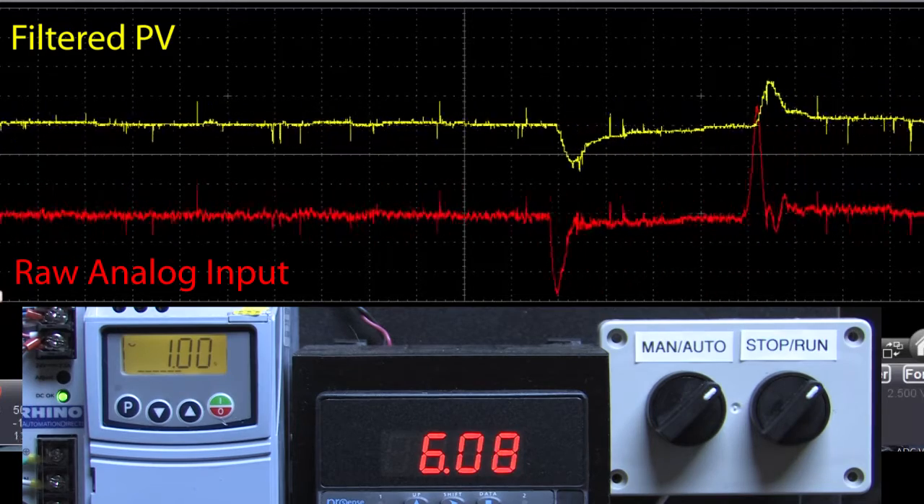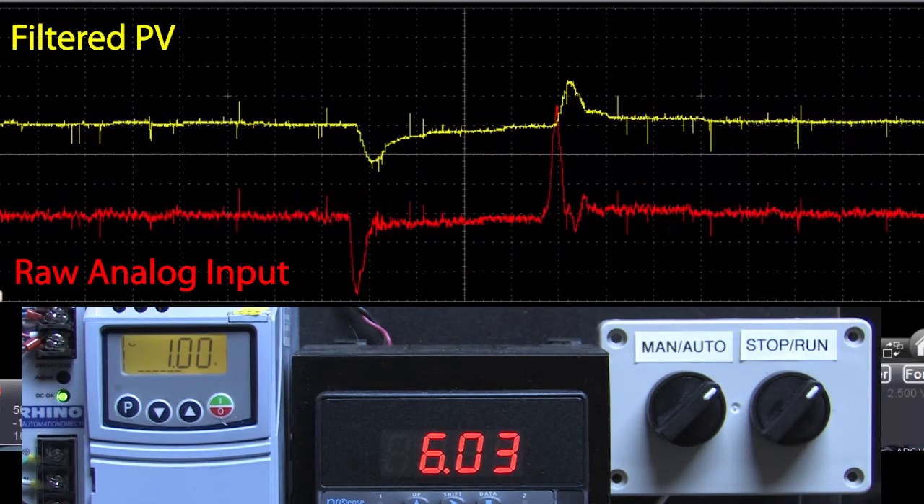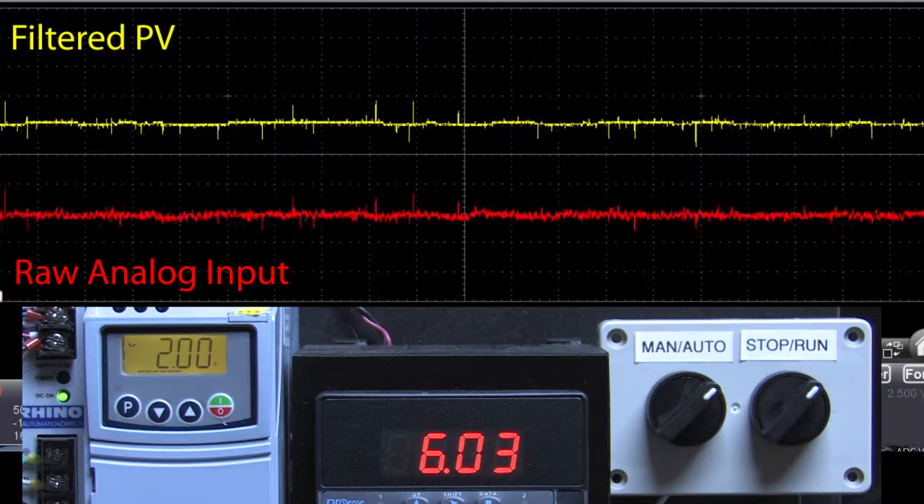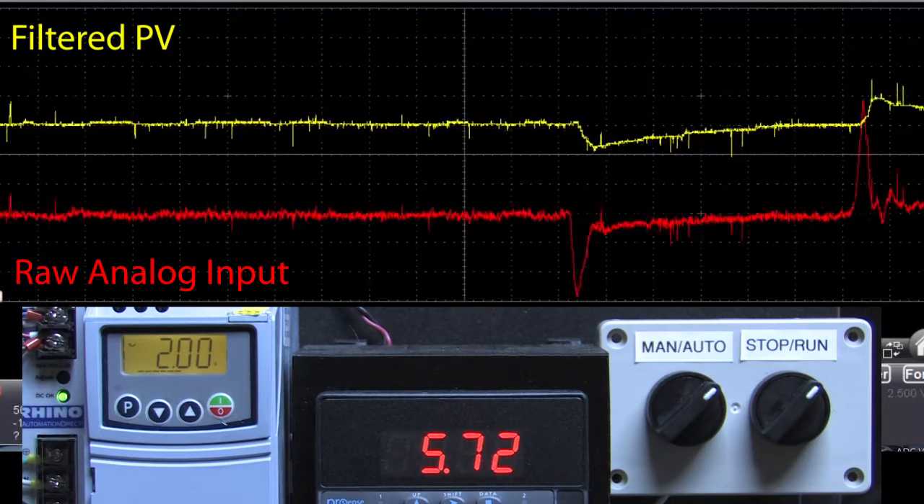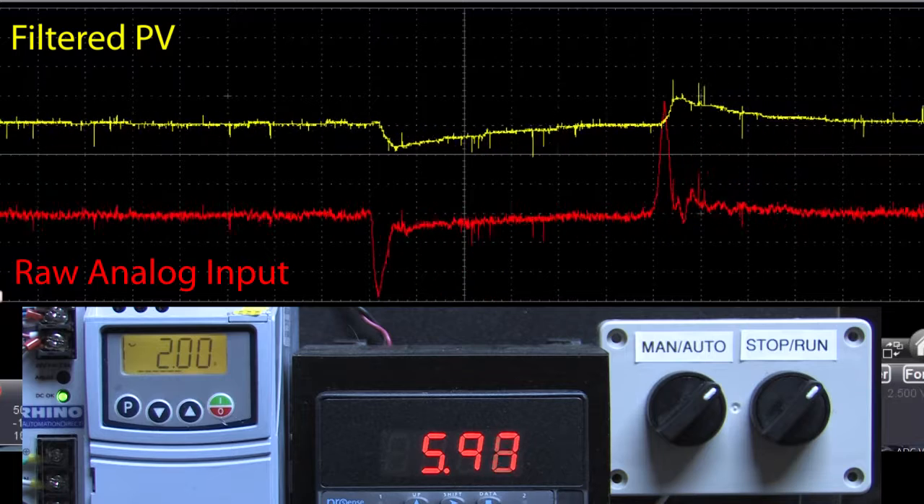Let's change the filter time to 1 second and open and close a valve. Yuck! Now the process variable is just a rough representation of the raw analog input. Well, just for fun, let's double the filter time and open and close a valve. Now the filtered process variable doesn't look at all like the original raw analog input.